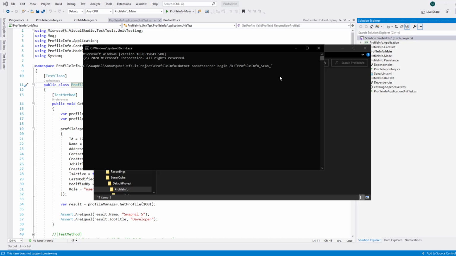So profile info underscore scan, and this is the third scan I'm performing on this project. So I will write down 3, because in case I don't provide any name and this particular profile already exists, there is an already existing profile with the same key, so the report will go there. But now I want a separate report for this particular session, so I am naming this key with a different name. So now let's execute this command.